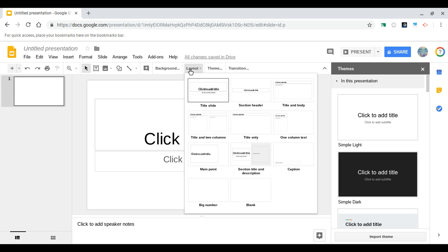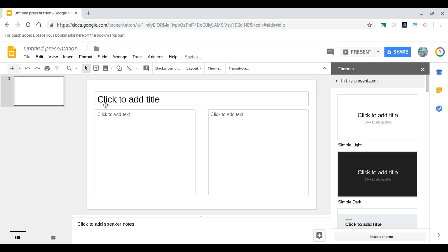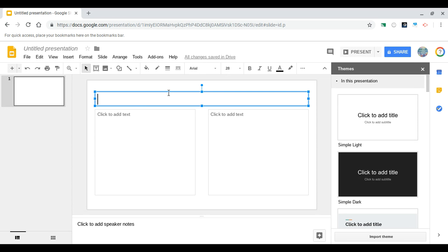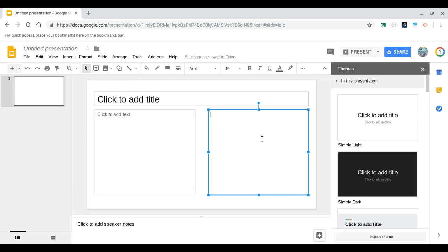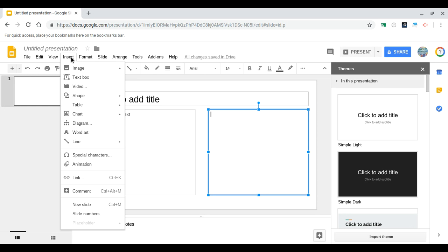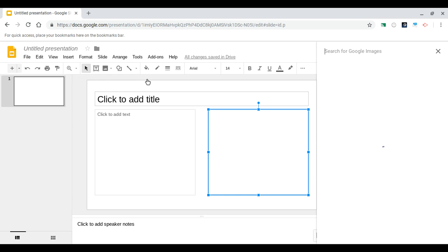If you click on layout here, this tells you what you want the slide to look like. So right now it has what's called a title slide. You can also have, this is a popular one here, where you have something you can type in the top there, and then two other boxes you can type in. Okay. Also, if you want to insert a picture, you can always click on Insert up here and click on Image and search the web, and that will take you to Google Images where you can search.